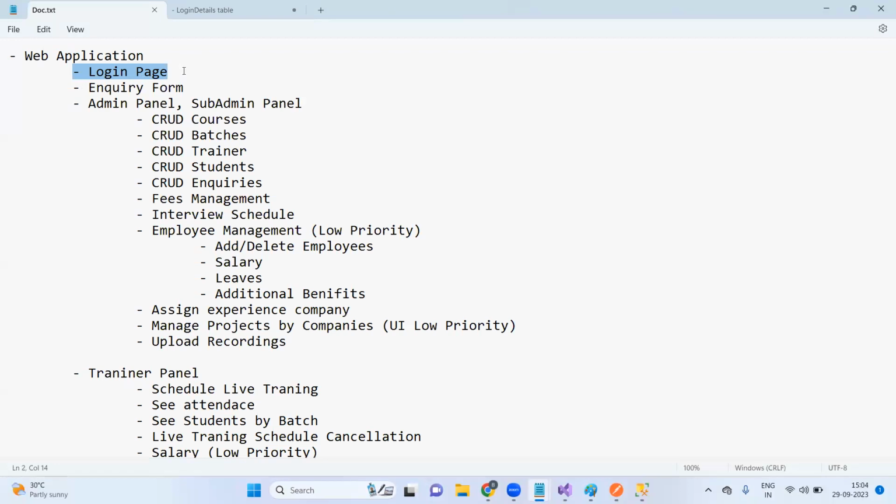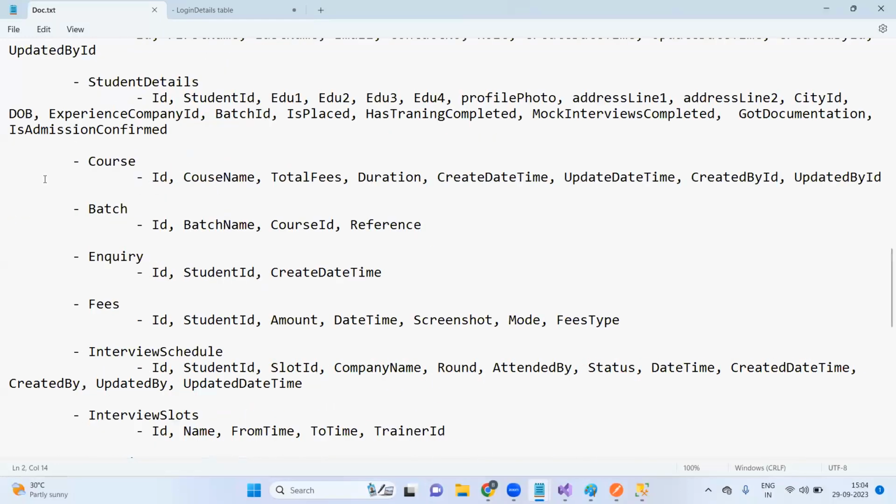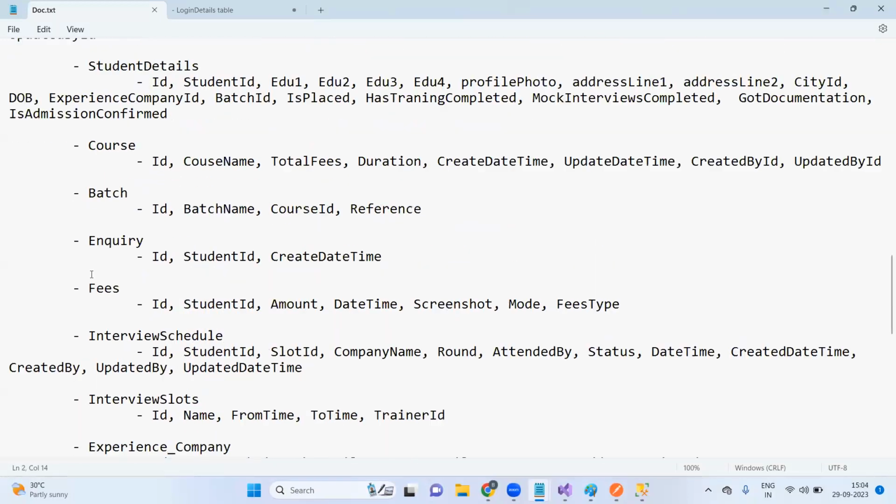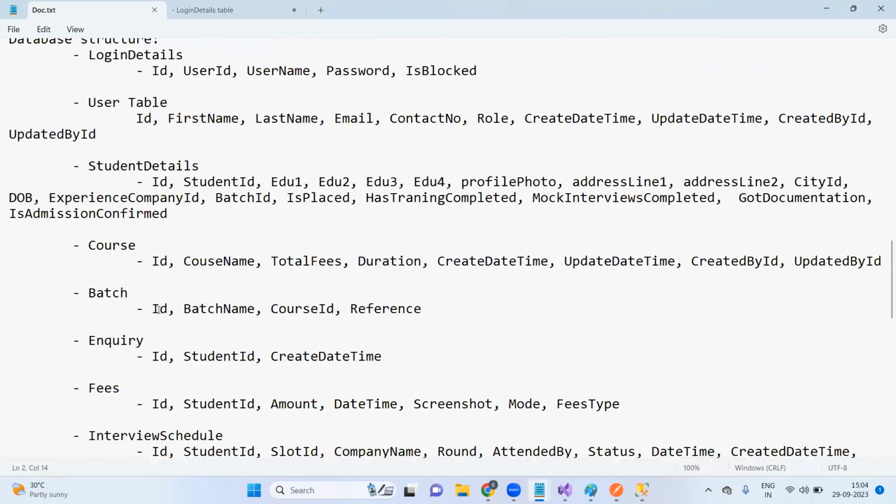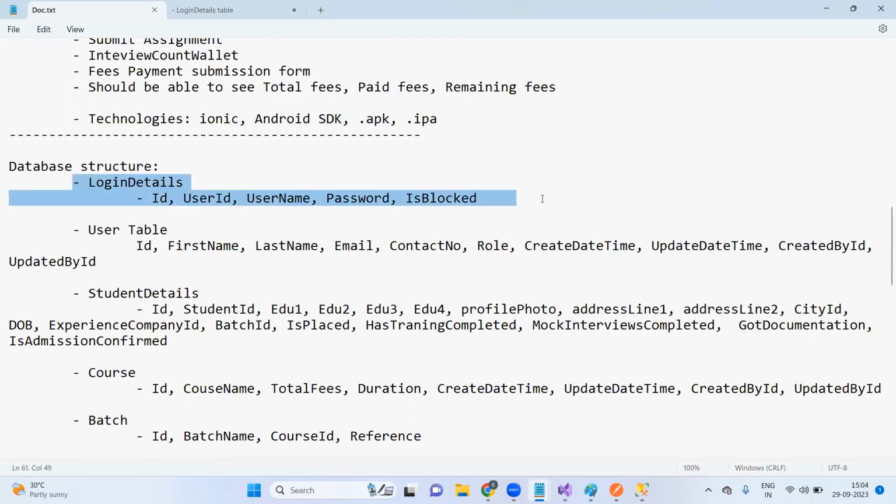In order to log in to our system, we first of all require one table, which we already discussed in the third session. This one, login details, right? This is our first table. In this table, we will have ID, username, password, and is blocked flag. So these many columns we require in this table.